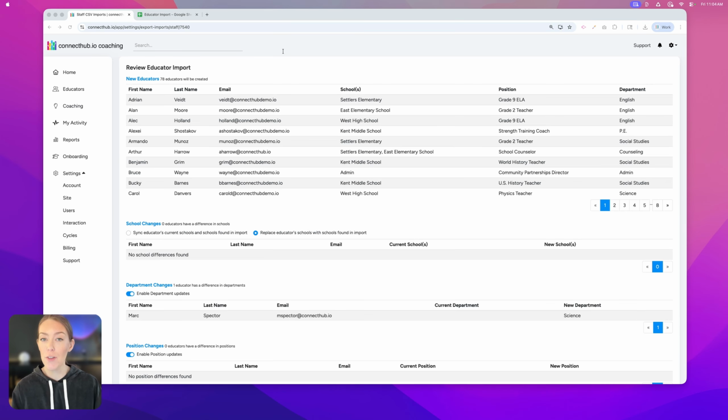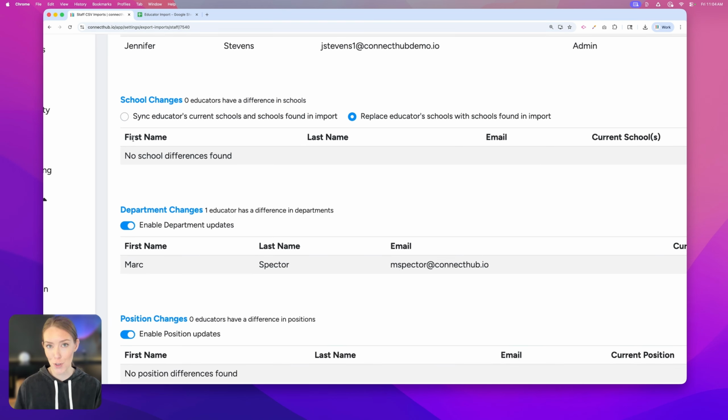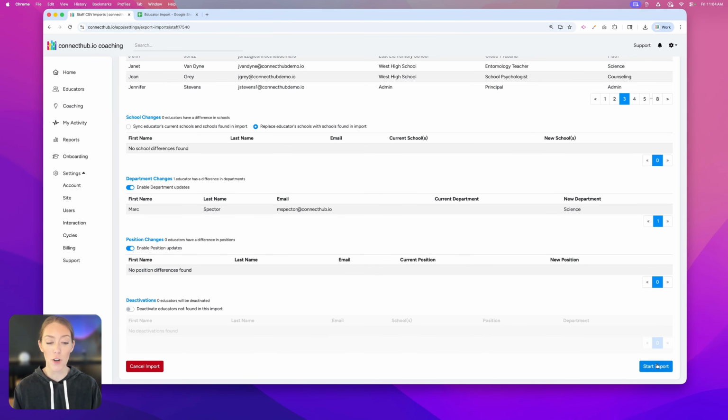Once you upload your CSV file in connecthub from the educator database, you'll be taken to the review screen. This allows you to preview the changes that will be made to your educator database before anything is applied, so you can confirm everything looks correct. And as we scroll down, you'll see that some sections have multiple options to choose from. Make sure you review these changes, and when you're ready, click Start Import.